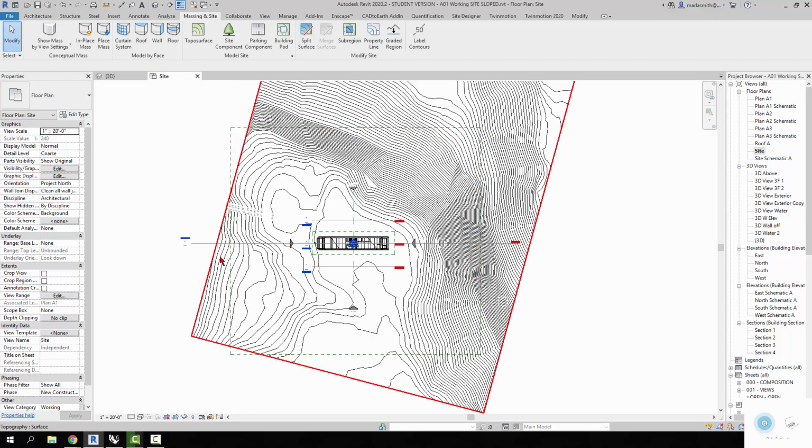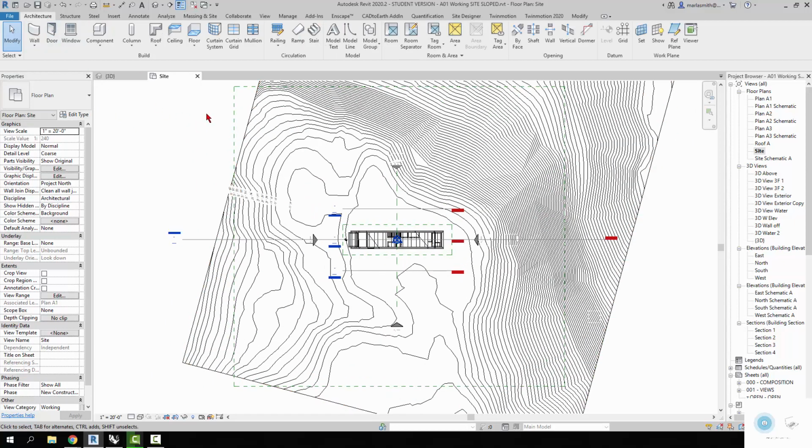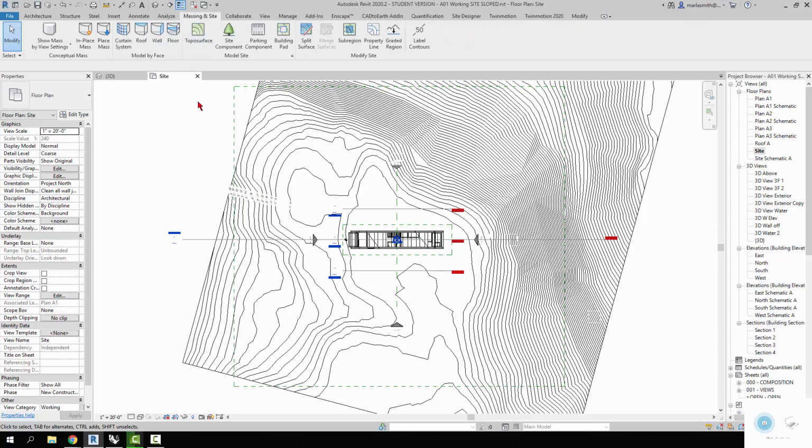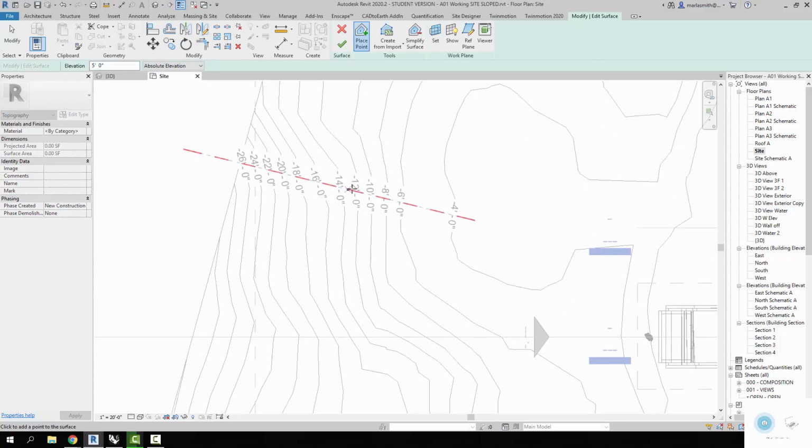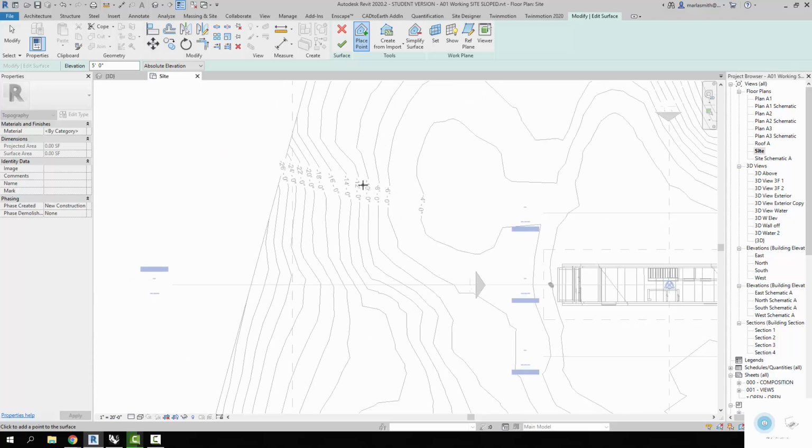And so what I'm going to do is go to architecture, or sorry, I'm going to go to massing and site and create another topo surface. There's a couple of ways you can create a topo surface. It depends on how accurate you want to be. So I'm just going to go to Topo Surface here, and what it wants you to do is place points, right? And you see that these points are at like -8 feet, -10 feet.